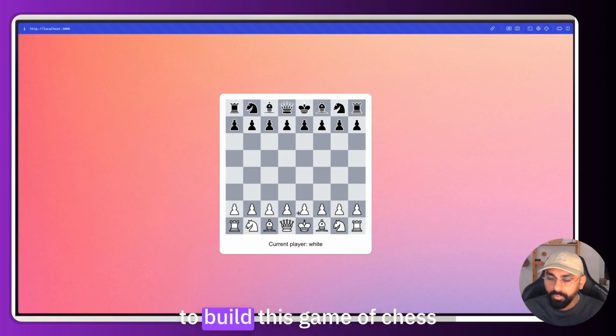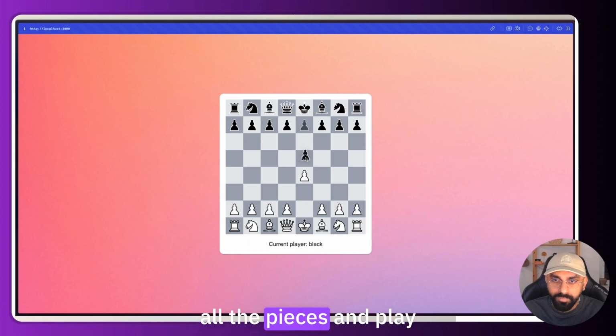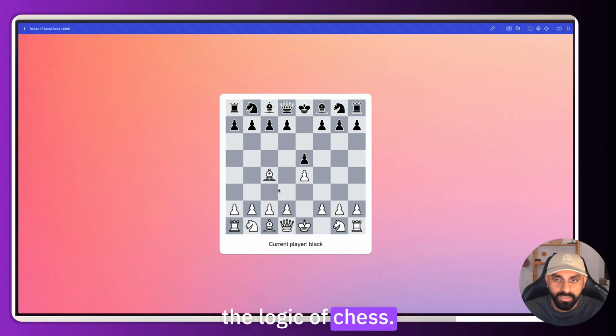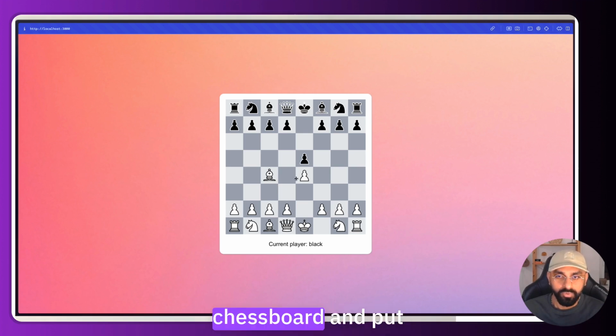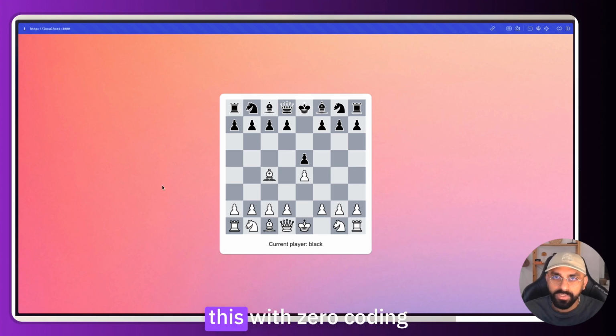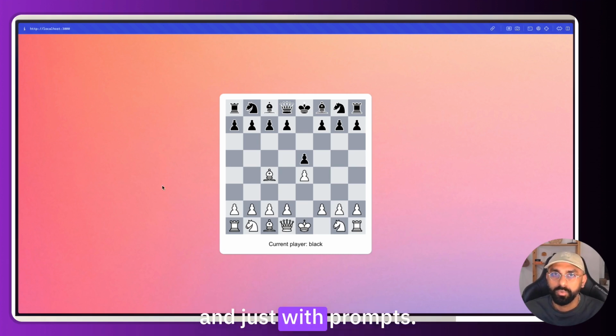Today, I'll show you how to build this game of chess in less than 10 minutes. You can literally move all the pieces and play an actual game with it, and it follows all the logic of chess. Or if you want, you can design your own chessboard and put it up on your website. And we will do all of this with zero coding and just with prompts.